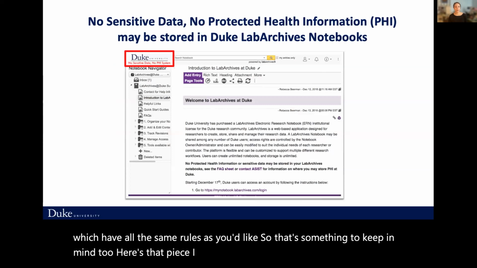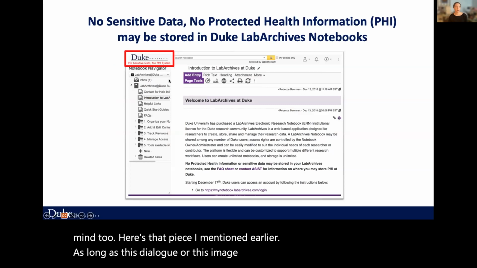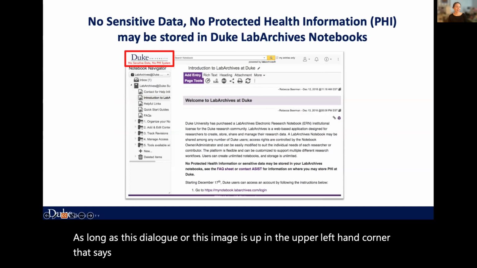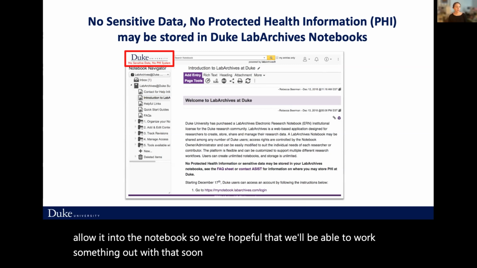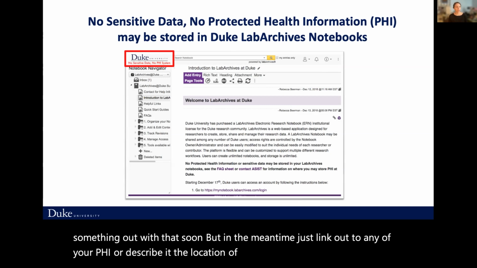As long as this dialogue or this image is up in the upper left-hand corner that says no PHI, please respect that. It's very important. Many institutions do allow it into the notebook, so we're hopeful that we'll be able to work something out with that soon. But in the meantime, just link out to any of your PHI or describe the location of that data instead of putting it into the notebook for now.